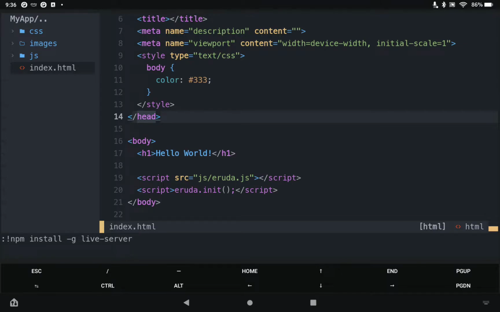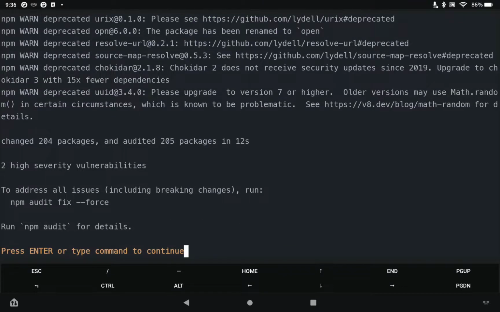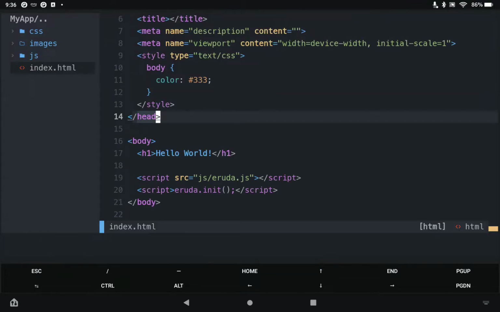So you press Enter. It's going to give you a bunch of warnings because this is an old package. It's still maintained, but it relies on a bunch of old things. I've already installed it. Then after that, press Enter, and that'll close that terminal up.